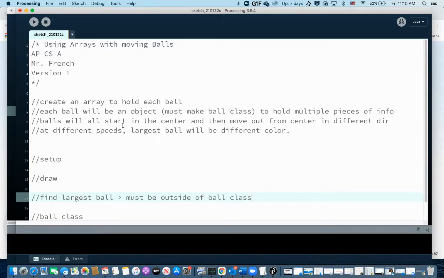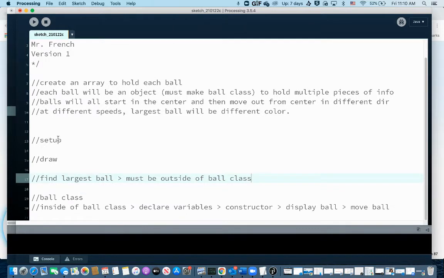Balls will all start in the center and then move out from the center in different directions at different speeds. The largest ball will be a different color. So that's kind of our goal. We always know when we do Processing, we have a setup and we have a draw. We will also then create the ball class. Inside there, we'll declare our variables, create a constructor for the ball, and create a method to display the ball and also to move it, so that's going to change our positions.